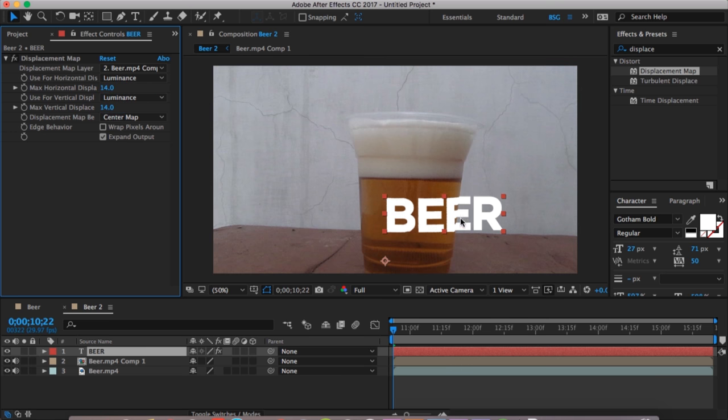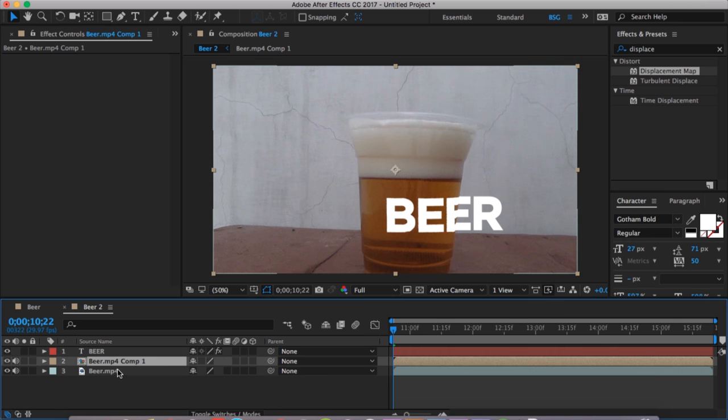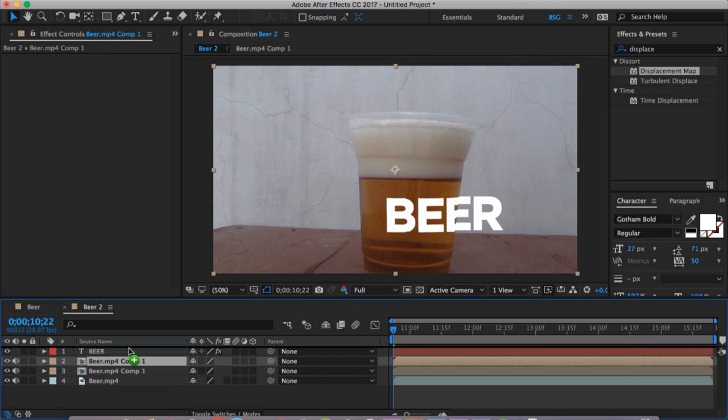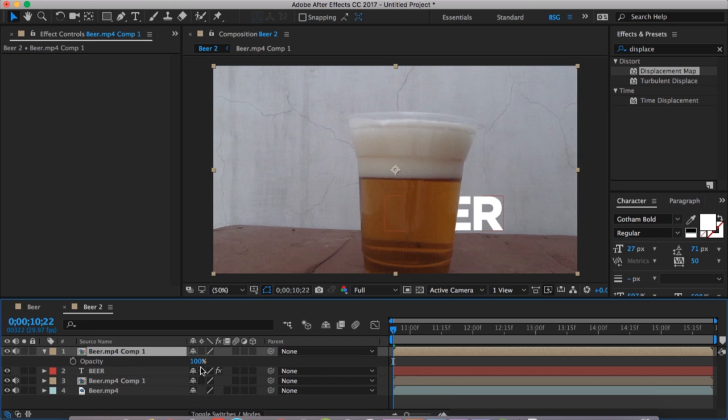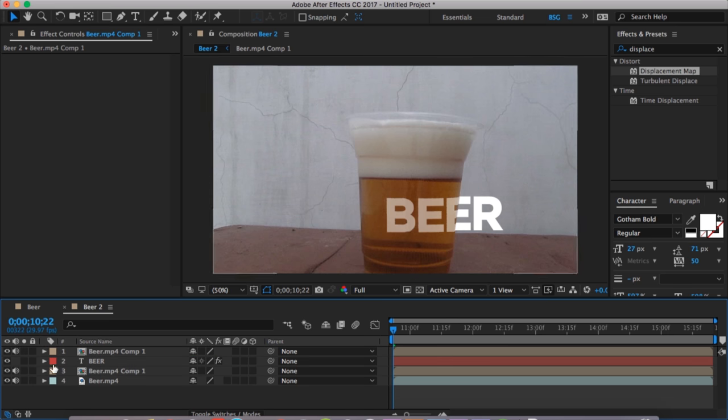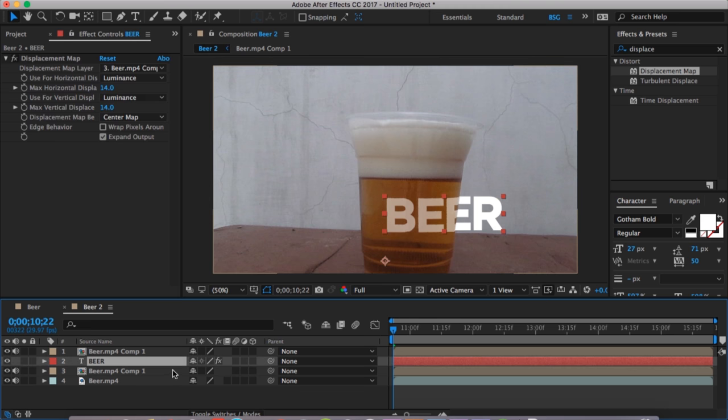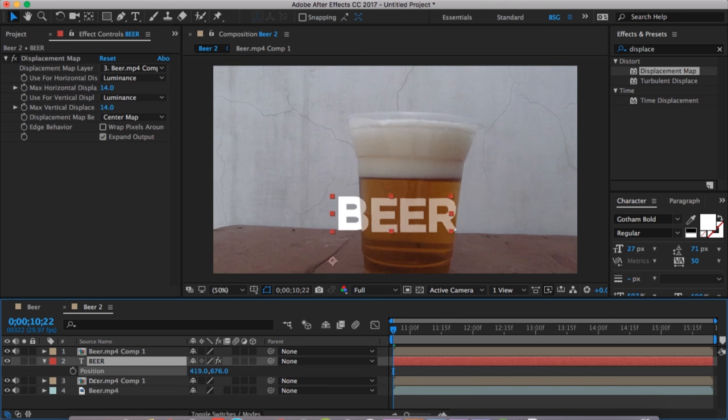As you can see, we have displaced the text inside the beer, and the next step is to duplicate the pre-comp, move it to the top, and decrease its opacity by 50%. And here you have the text behind the beer effect. Also, you can move this beer text layer anywhere and you will still see that effect.